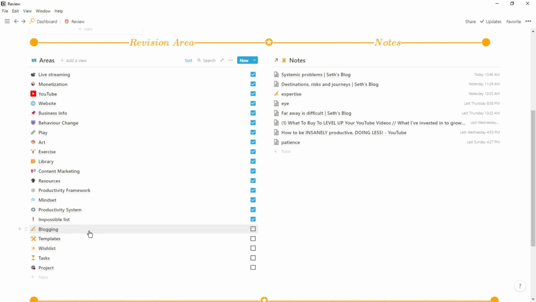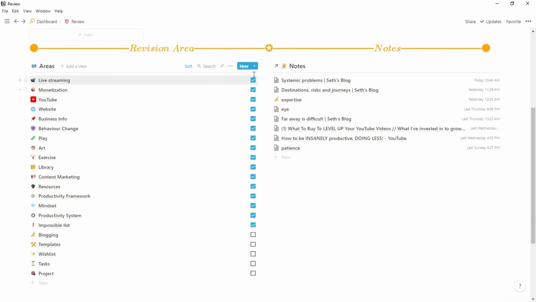This means I know I've recently reviewed it, so I've either planned out the content, I've gone over projects, gone over tasks, gone over any database changes, or gone over any dashboard changes that I would want to make. So I know I don't have to worry about anything there.